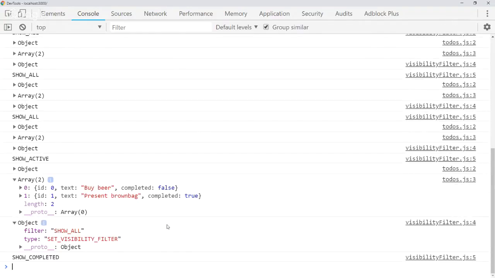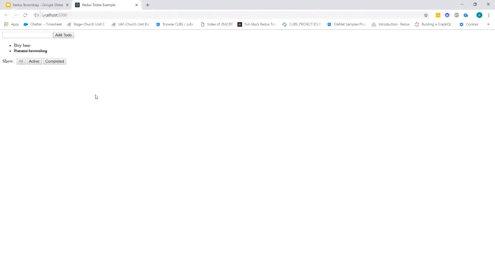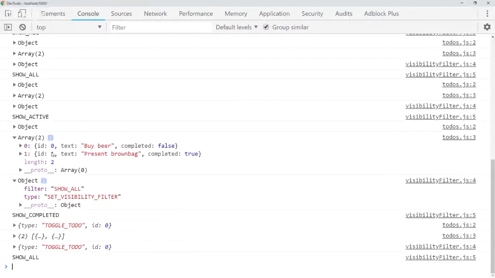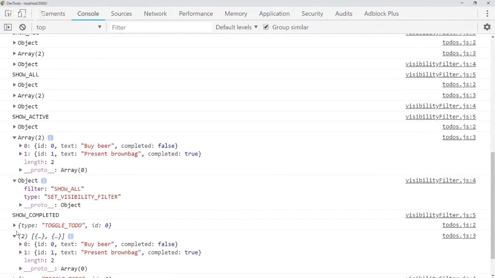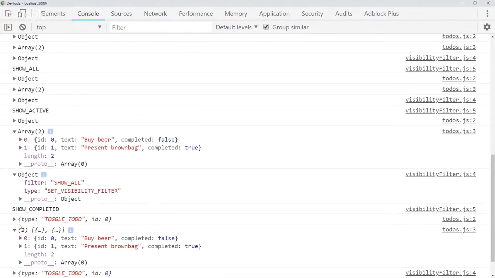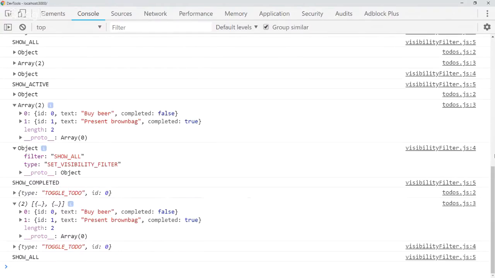And you can see that one is completed, one's false. And if I go back here and mark this one, and we come back, it's still showing one false because it's logging it out before it actually kicks off the action.